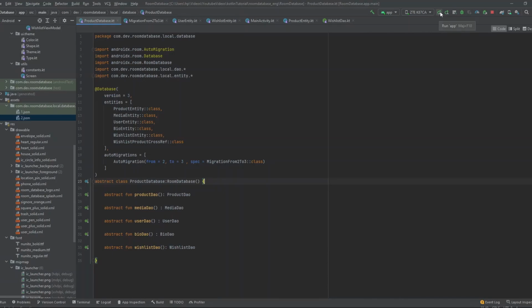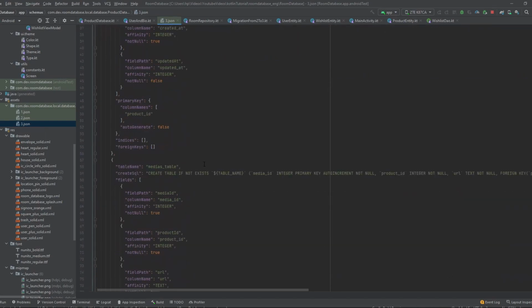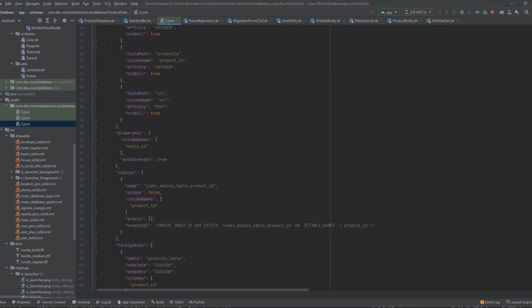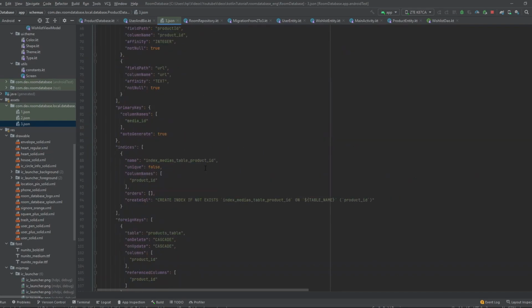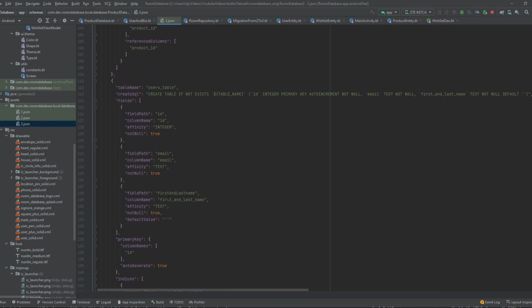So let's run the application again and let's see what's going to happen. It has already exported for us the migration, or the new schema. Let's check the user entity: we have the ID, we have the email, and we have first and last name. So basically it migrated from 2 to 3.